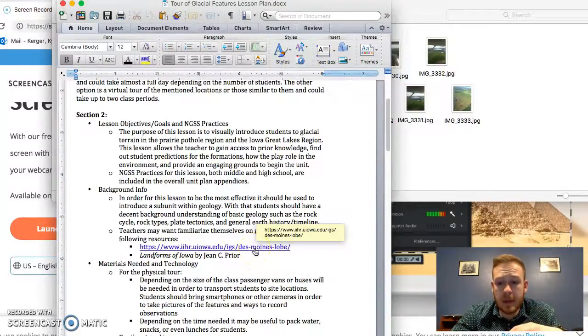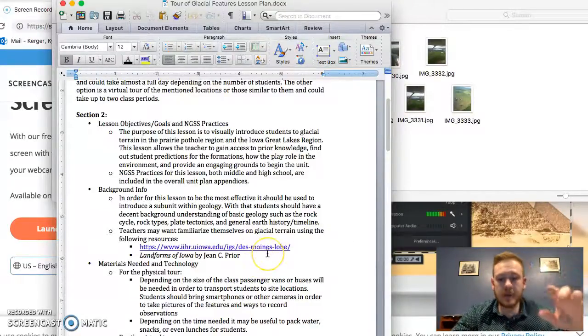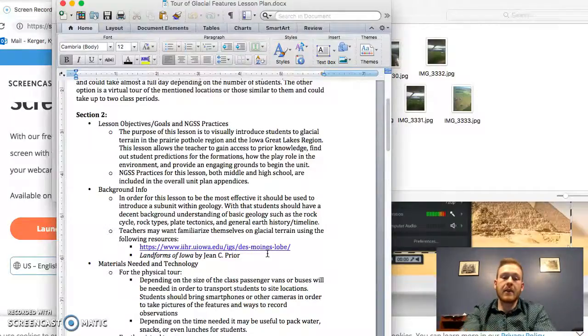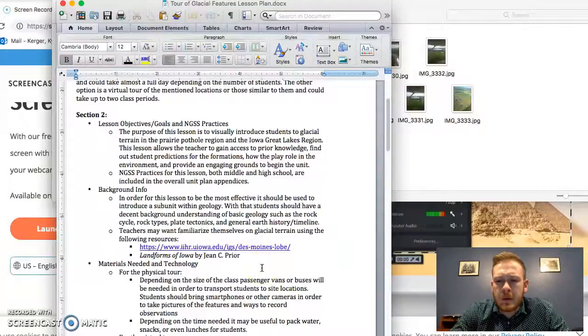It's a fairly quick read. They have access to more resources from that, which is why I just included this one. It's good stuff. The other really good one is Landforms of Iowa by Gene C. Pryor. It is kind of an older book. I want to say it was like early 90s. So it's almost pushing 30 years old now. It's still really good. Tons of information, not just about the glaciation of Iowa, but all of it in general.